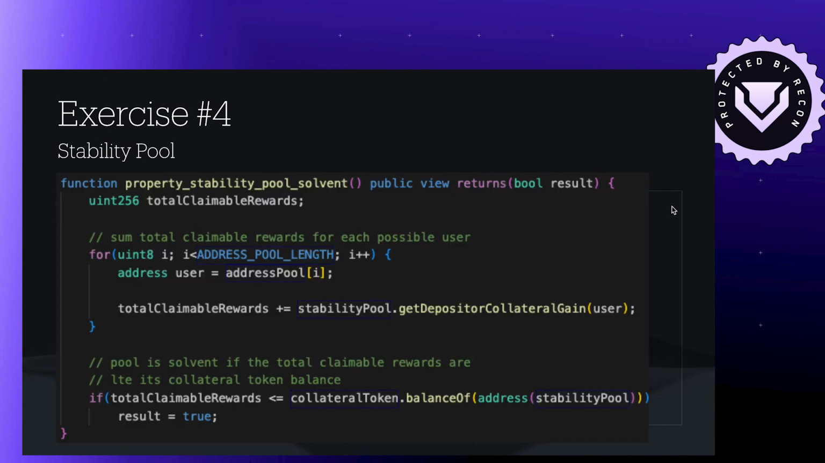So what does it look like? Here it is. This is the invariant. How simple is this, right? It's a simple invariant that just ensures that the stability pool is solvent. We just go through every possible address. We have a set of possible users, and we go through them in our ghost variable. Then we call the public API to get the collateral tokens that they're owed. So basically we work out the total claimable rewards that the depositors are entitled to, and then we check that against the balance of the stability pool, right?